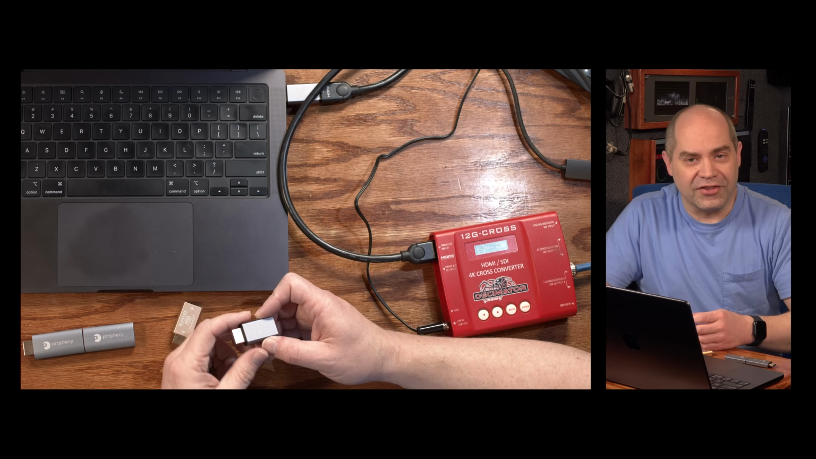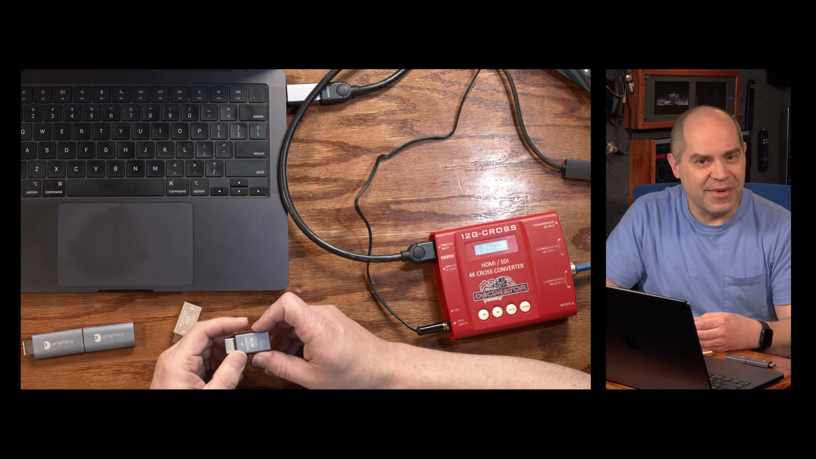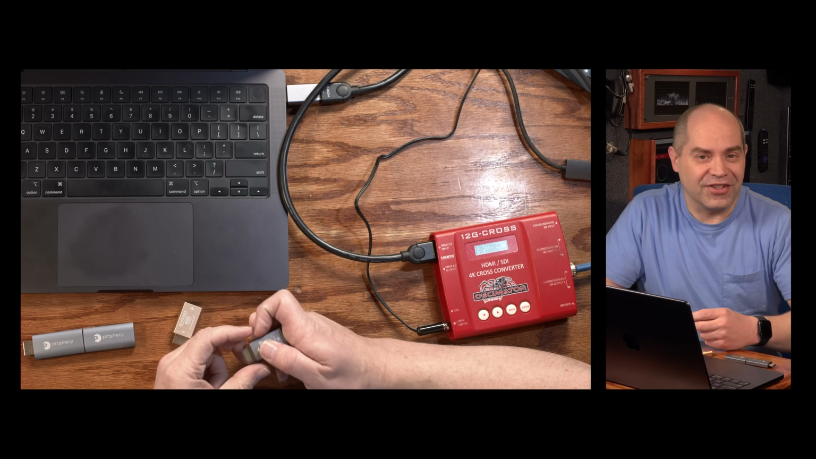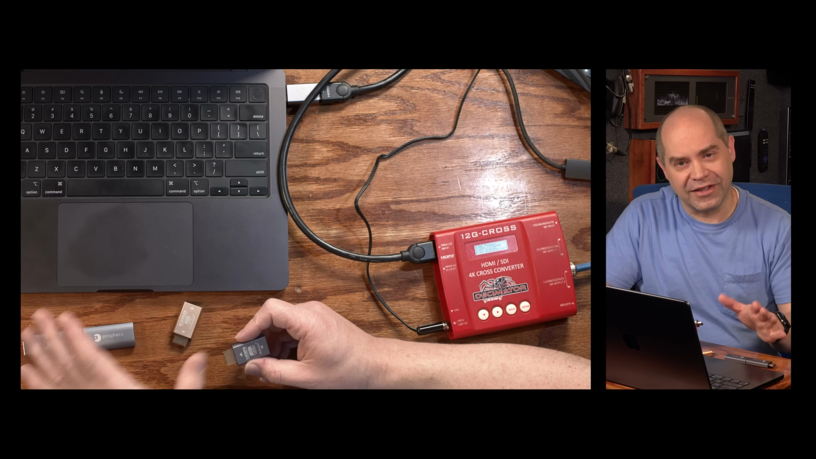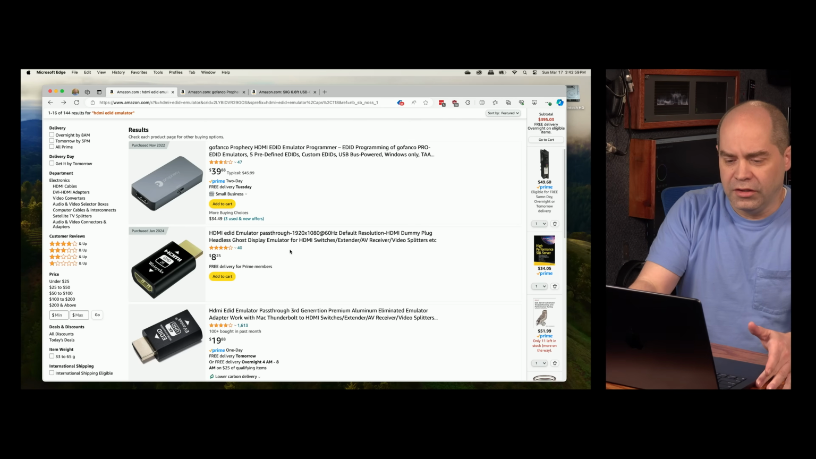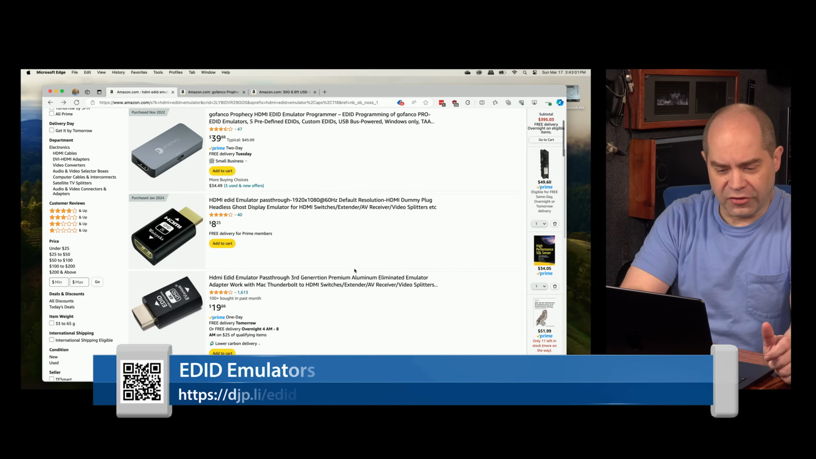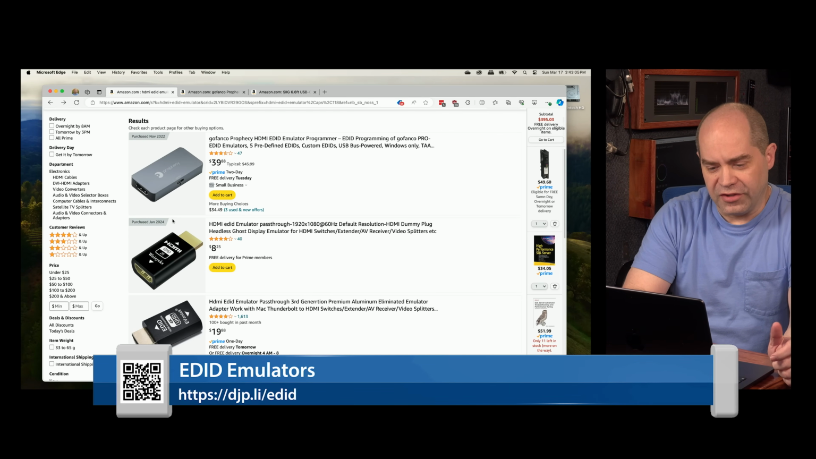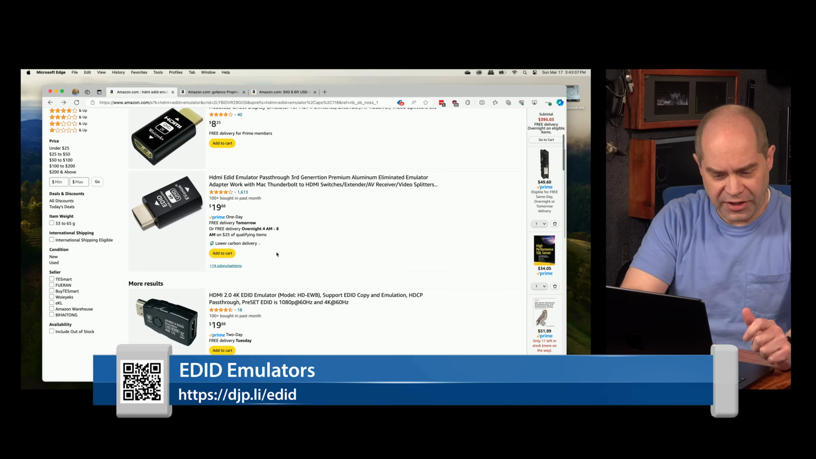So it allows us to have a little bit of control over what the Mac is doing and give us a higher likelihood of success in terms of getting a signal from a Mac into a video production system. Now, taking a look at Amazon here, we can see that there's quite a number of different offerings, and they're pretty inexpensive. You can see some of these are like $8 or $10 in a lot of cases.